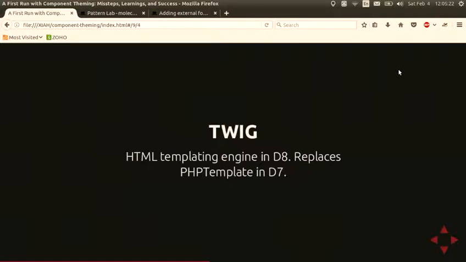Twig is the HTML templating in Drupal 8. In Drupal 7, this was using a system called PHP template. Because of this change, this is what makes this syncing possible, because they both use the Twig naming structure, or the Twig system, to be able to generate markup.